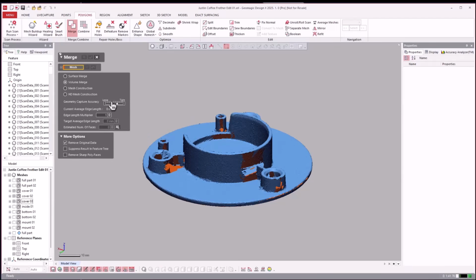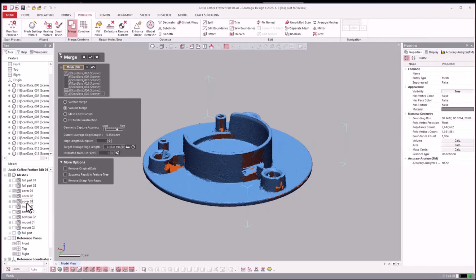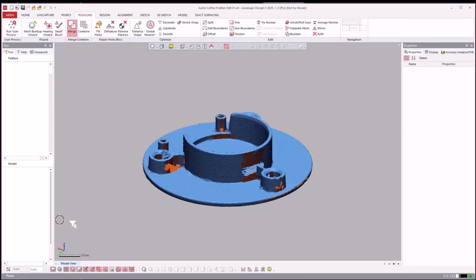So my defaults for volume merge are to select the scan data, move it all the way to one away from the highest, and then also turn off remove original data. Select all of these, and you'll see here you have to do it afterwards there, and hit OK and let it calculate. This is a pretty quick algorithm too, by the way. So you see that it is already done.